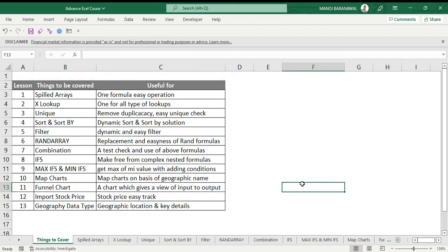Sort and sort by functions are used for sorting and filtration of data. RANDARRAY is a replacement of RAND and RANDBETWEEN, which already exist in Excel. So we will cover them in detail going ahead. Combination: we would be using some formulas from the above list, from first to sixth, and we will cover how we can use them together to get our result.